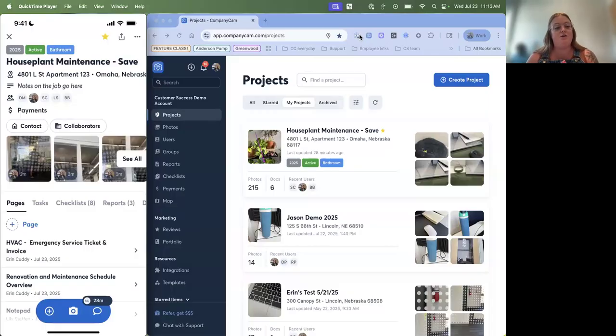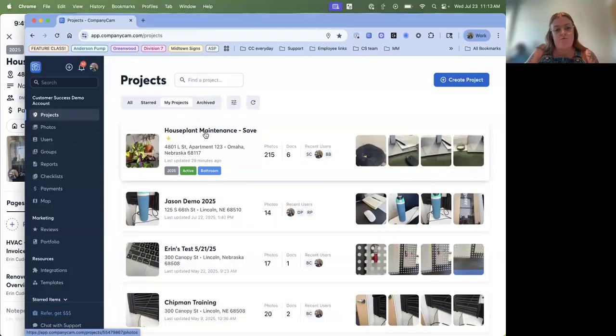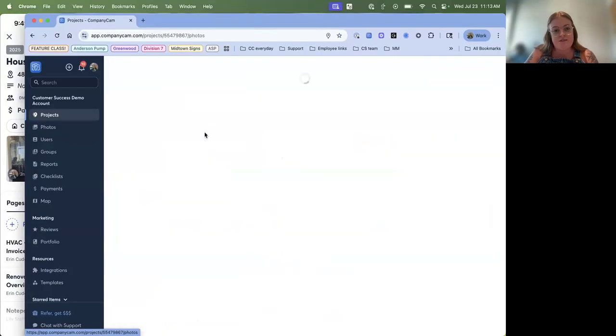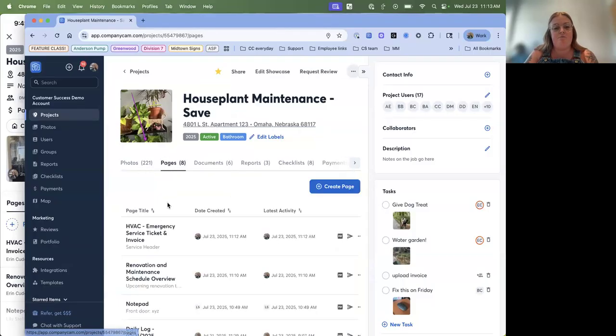The next thing I want to jump into in Pages is that you can now add your photo descriptions when you are adding photos to a page. For this, we're going to look at the web version of CompanyCam. So this is web specific right now. I'll jump into my project. We're going to go to that Pages tab.